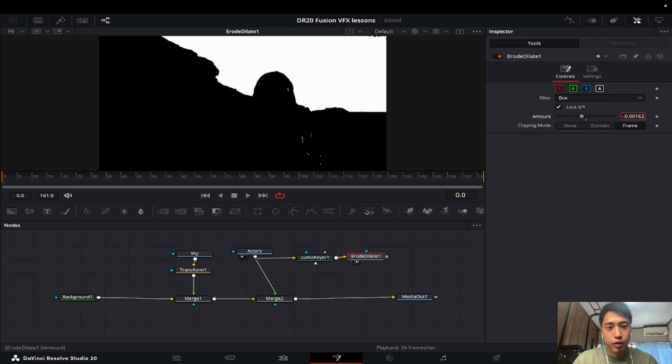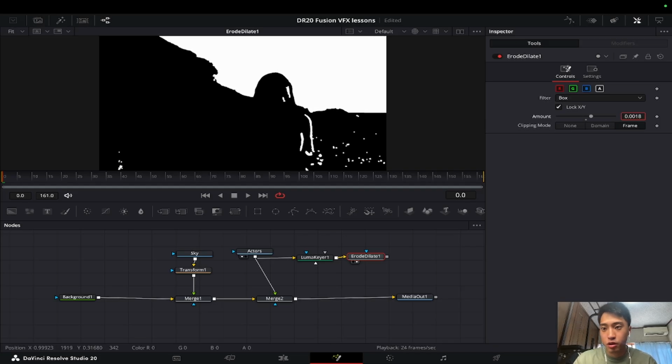So this hole will disappear. And on the other hand, go to the right, more bigger. So this time, let's go bigger, around 0.3. Let's check it.